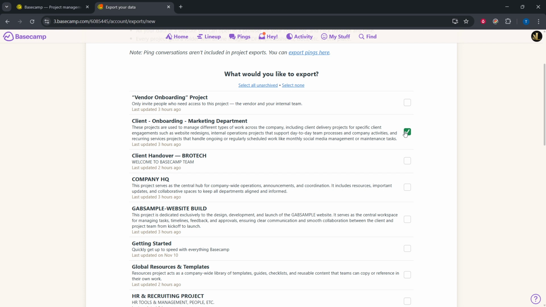Basecamp will begin packaging the data behind the scenes. Timing depends on how much content your projects contain. Bigger message boards, long comment threads, and lots of to-dos can take longer, so don't worry if it isn't instant.